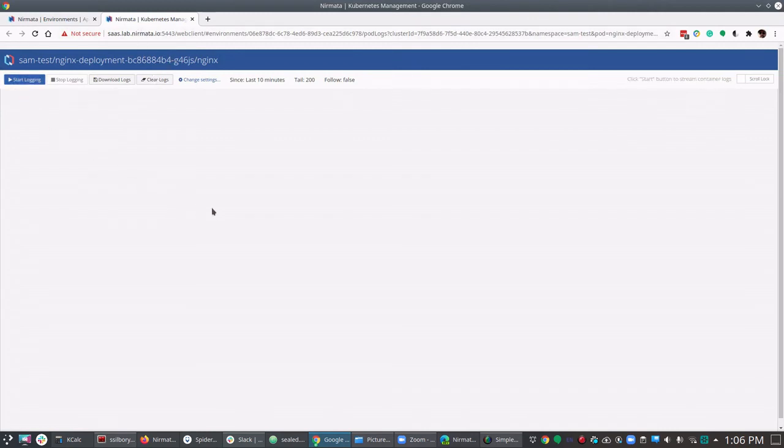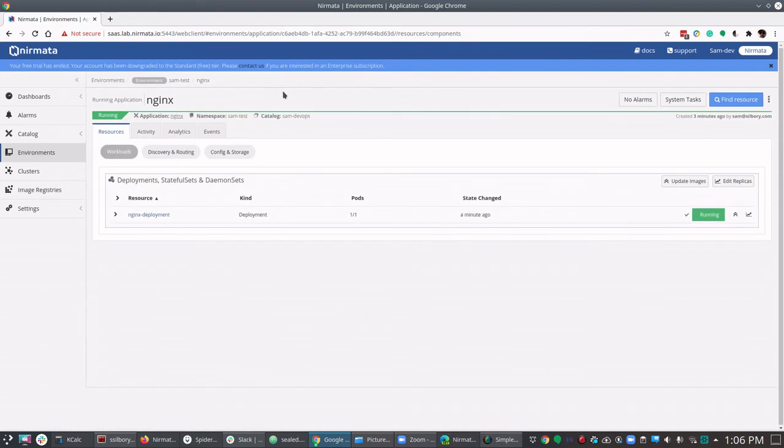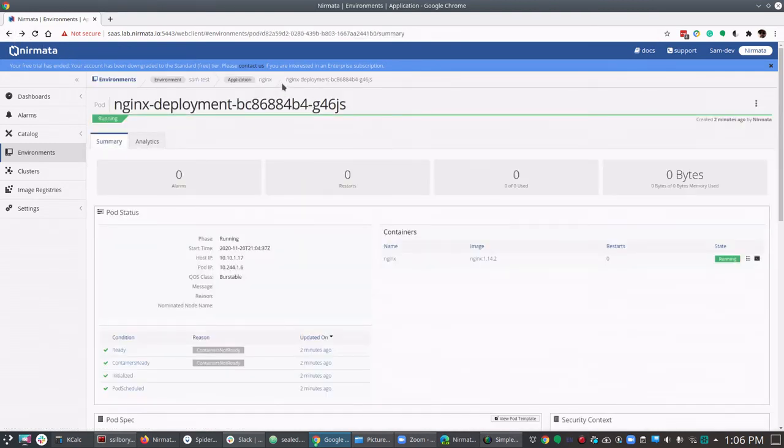We'll click on Start Logging here. Looks like Nginx is not chatty today. This particular container is not actually putting anything to its logs, so there's nothing here. So that's pretty much it. Note that when we're looking at navigation here, always look up here.